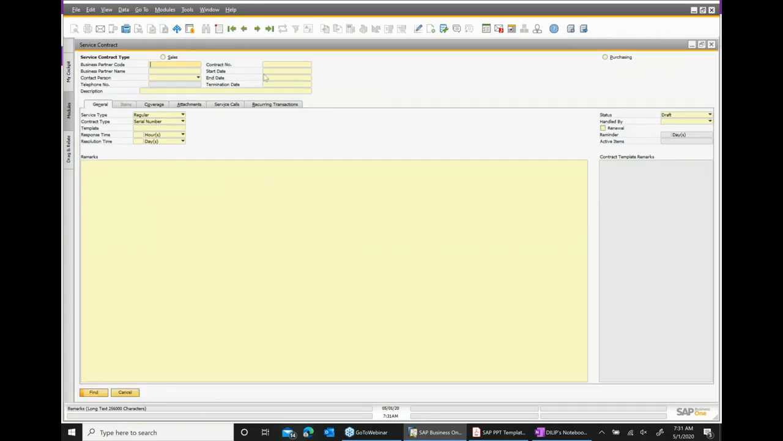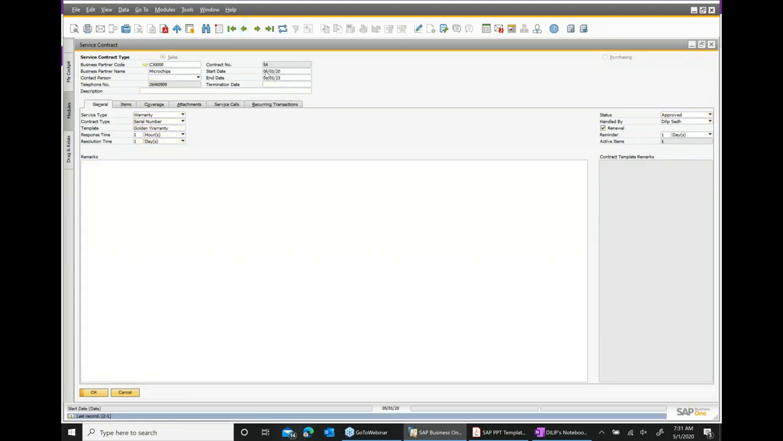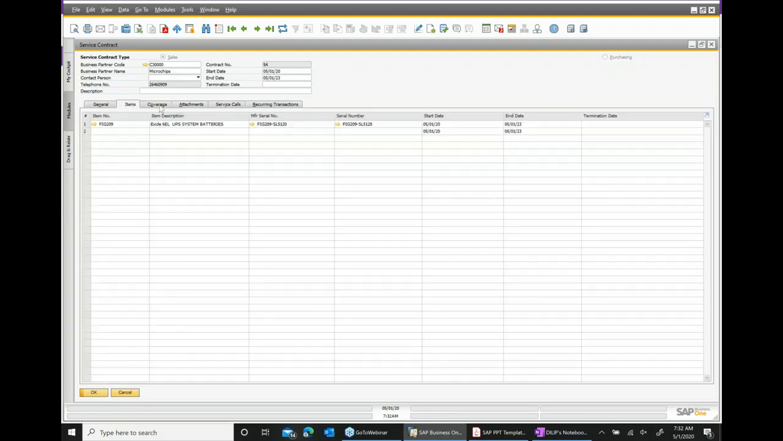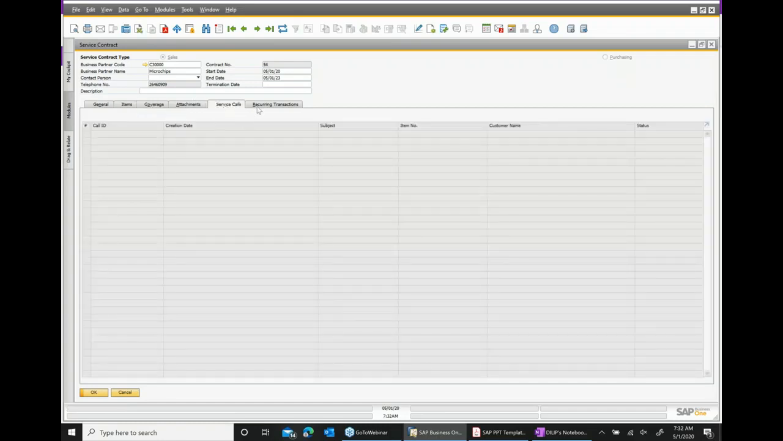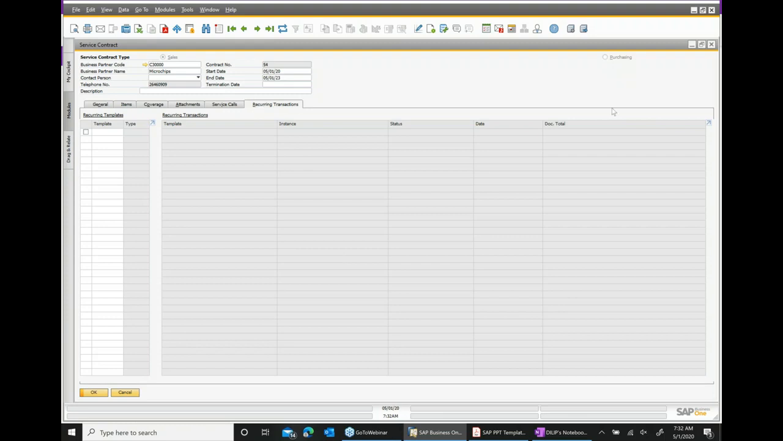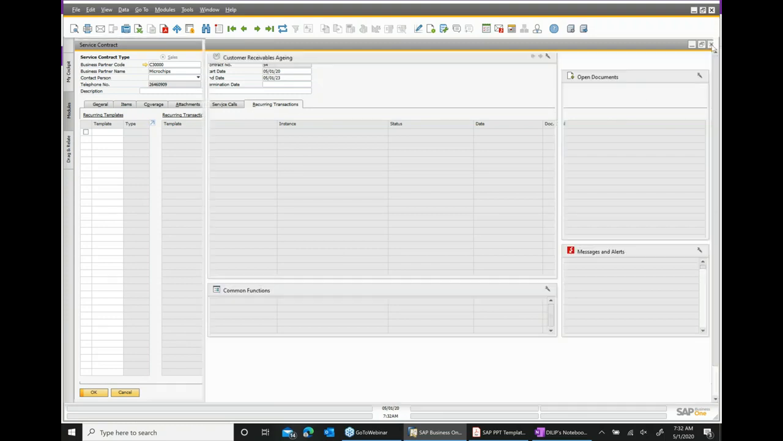I go to service, I go to contract. And now I have contract number 54. This service contract got automatically created. This is what I wanted to show you. Now this service contract's start date is today, and the end date is 3 years. So this service contract got automatically created for this customer. The moment we do the AR invoice, with those configurations and my item master set up, the service contract gets created automatically. It is for this item. These are all different coverages. For the item there is no service call, no attachment. So that is how a service contract can get created automatically.